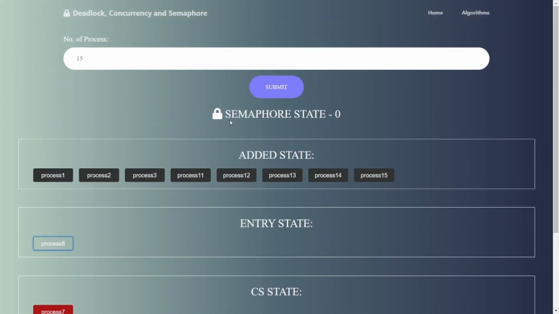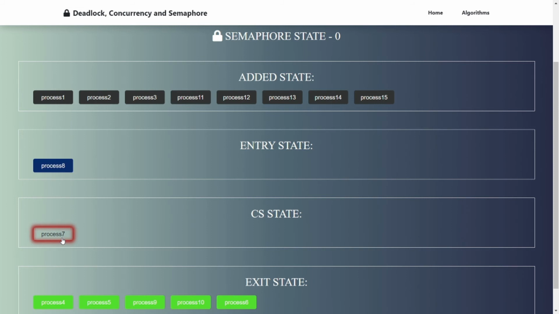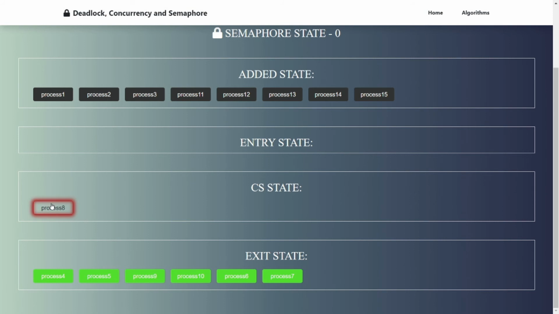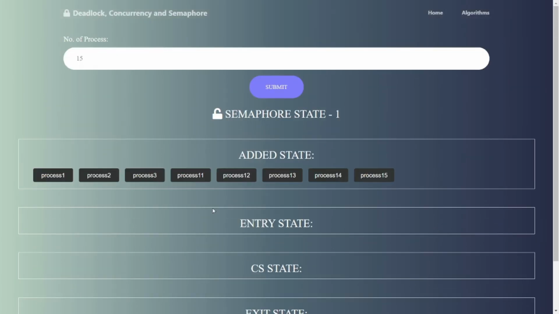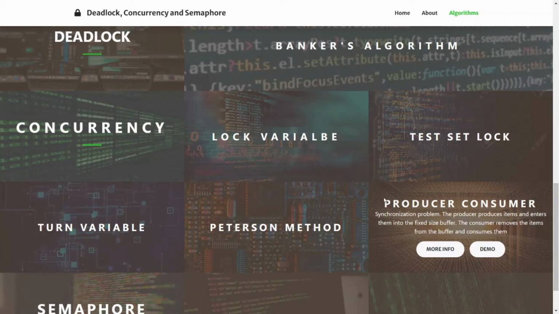Now I will show you the critical state semaphore state. The semaphore state is 0 because the critical state is being occupied. Now if I click on this, the semaphore state is again 0, it is occupied. Now if I click again, the semaphore state is 1 because the critical state is empty. So this is all about the binary semaphore, meaning there are two states, 0 and 1. And if I click on home, you will be redirected to the home page of deadlock and concurrency.